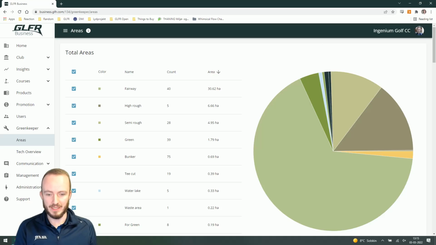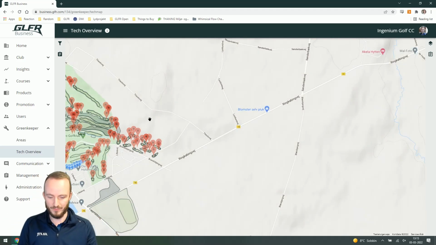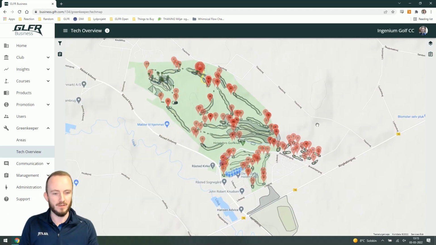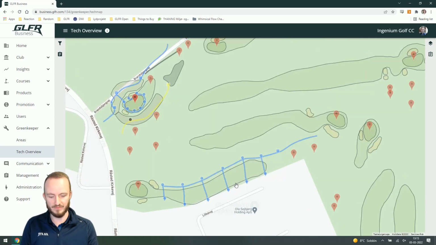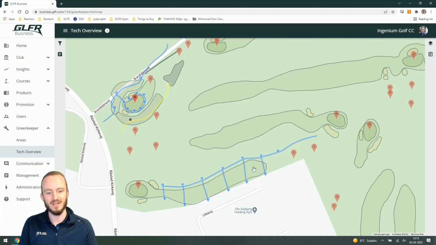I will again jump over to GLFR Business to show you where this happens. So you actually just go into Tech Overview. That's where you get the map. The first thing that loads is the entire map of your course. So this could be my example course right here. And as you see, down here I have some blue elements. This is where I've demoed a tech installation. So this could be how, I don't know if that's how it's actually installed, but this is how I imagined installing sprinklers and water pipes down a fairway. And I have it up here around a green where there are a lot of sprinklers, so that green gets a lot of water, which is great.